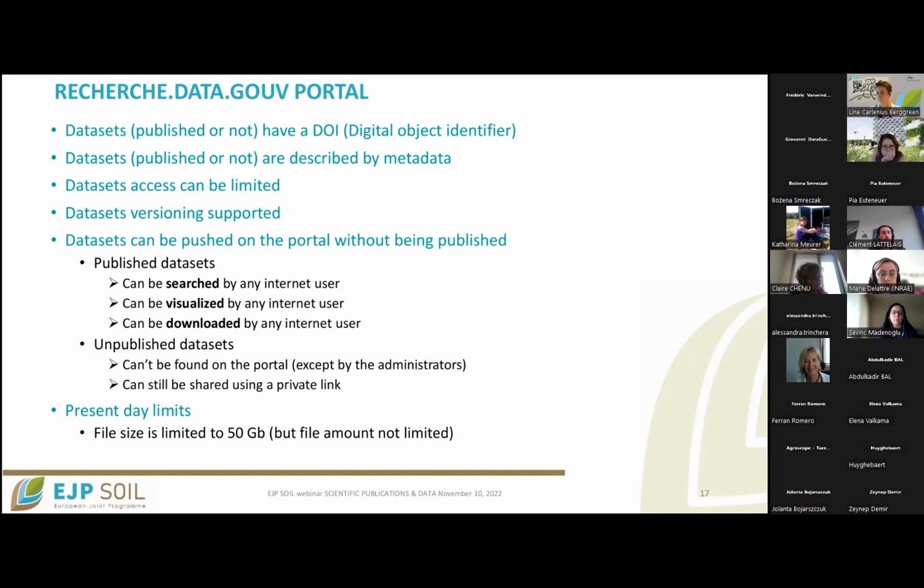And something important is that you can push your datasets on the portal, but not publish them. So you can store your work without giving any open access. It is a first step. You can work on your datasets, store them on the Dataverse, but wait until the publication has been edited, for example, to publish the dataset.